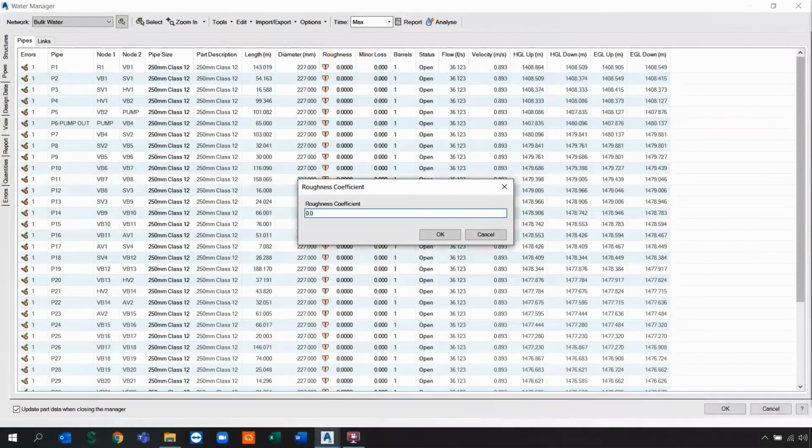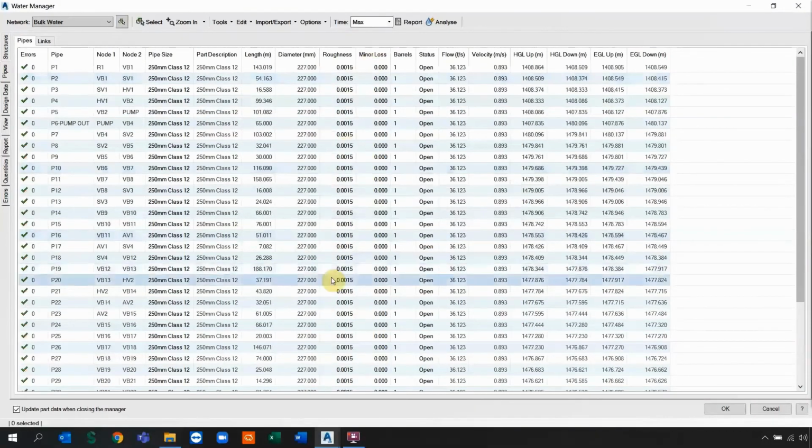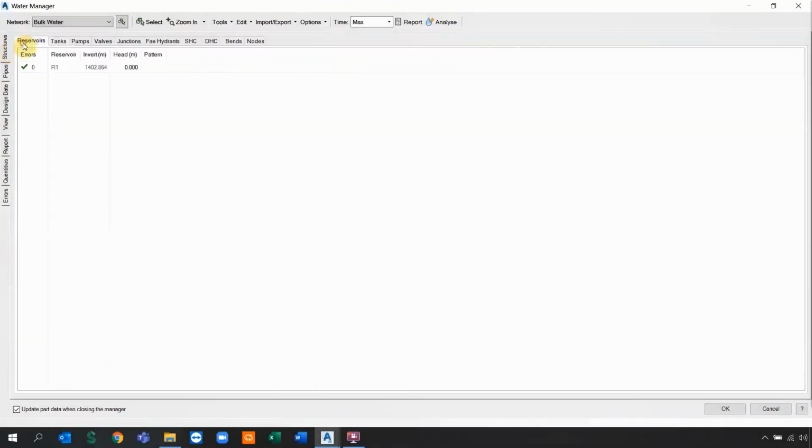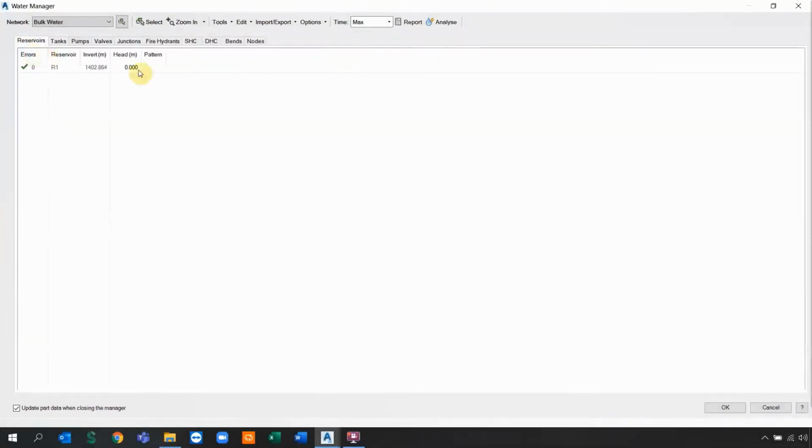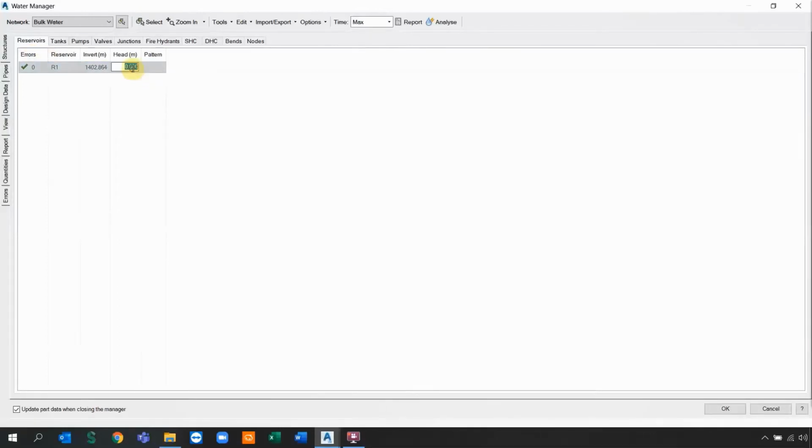It depends on which analysis type you're using. We're going to use Darcy-Weisbach. Then we can specify the roughness coefficient, according to that standard, to be 0.015 for my pipes. So that's the first step you need to do. Then for the structures, you can see it picks up the reservoir. Inside of my reservoir, I can specify my pressure head at that reservoir. Let's say, for example, 5.